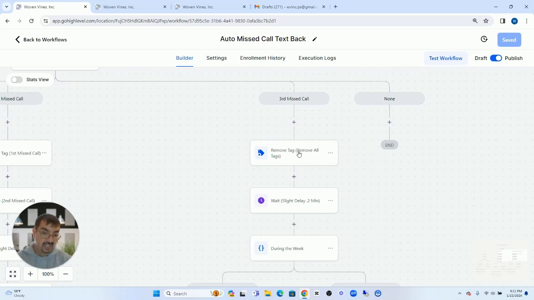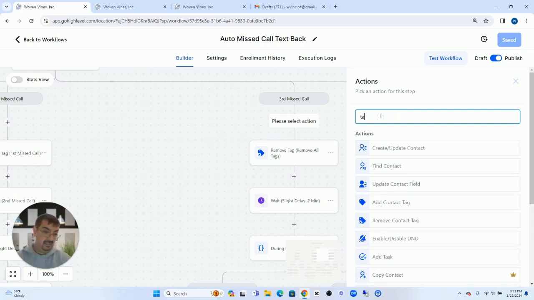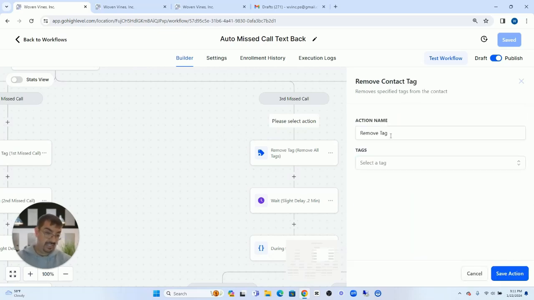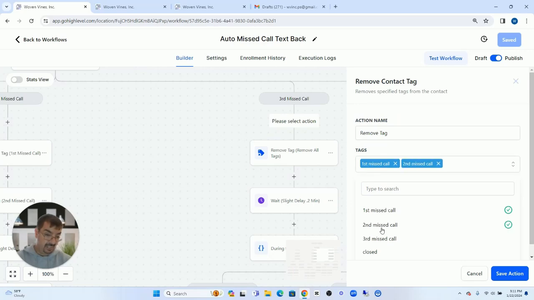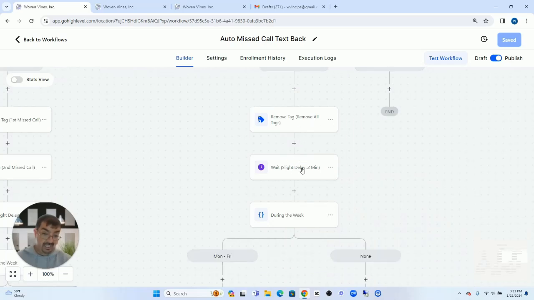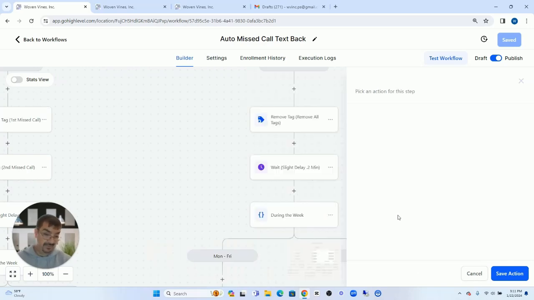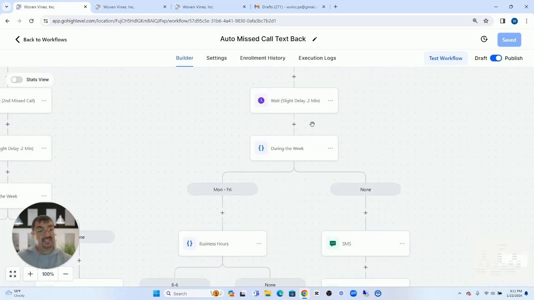And so the third missed call, so we want to remove all the tags. So we click plus, type in tag, click remove tag, and just want to click all of them, and then just type in remove all tags. Okay, and then just click save action. And then we're going to do a slight delay, just like we did before. Okay, wait, slight delay, time delay 0.2 minutes. Click save. Okay, and then it's the same thing.